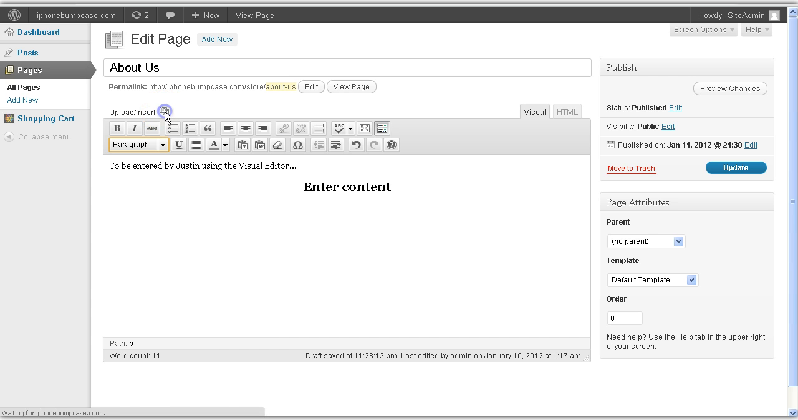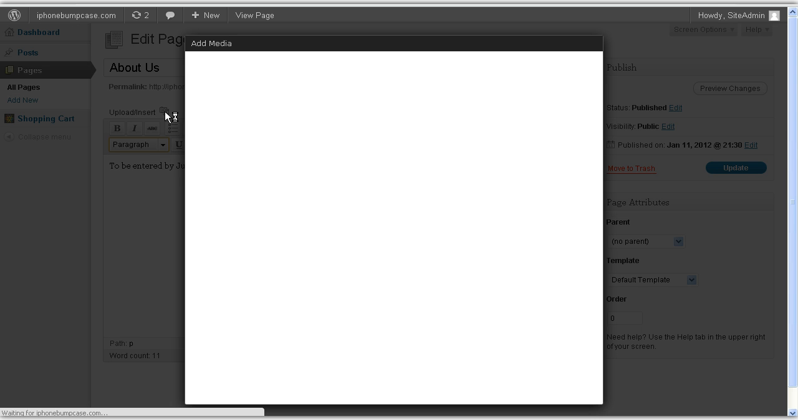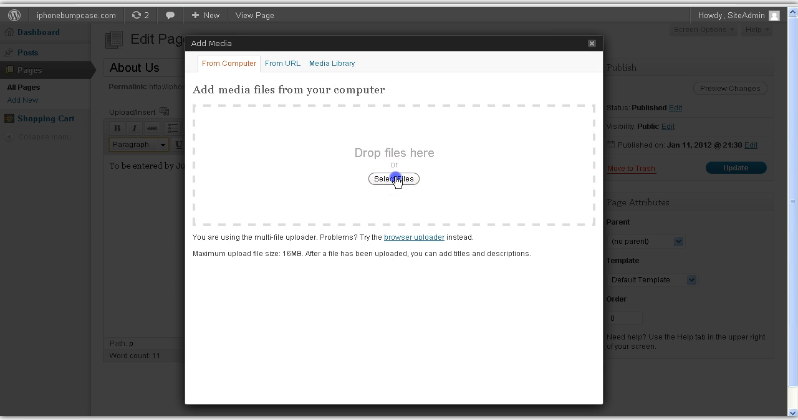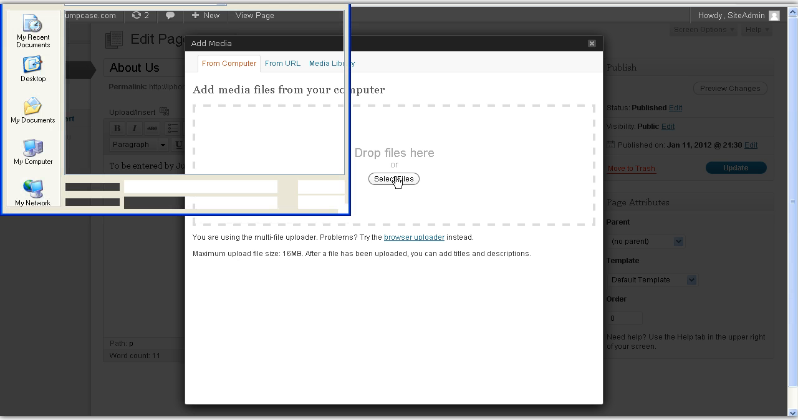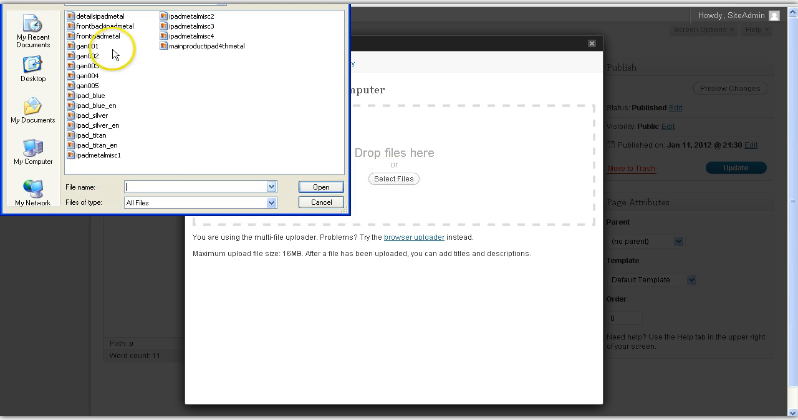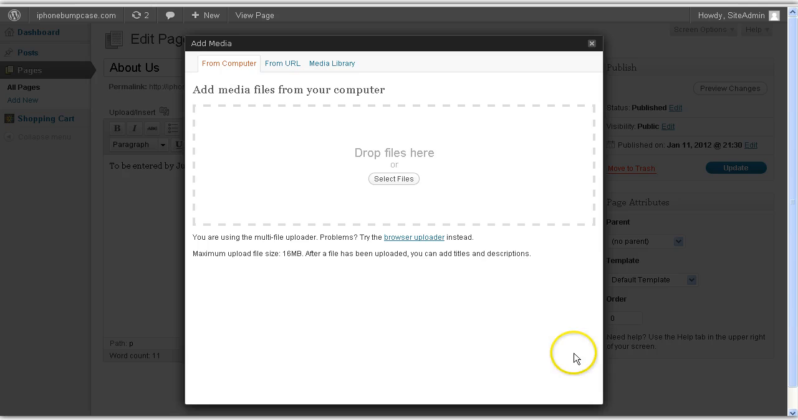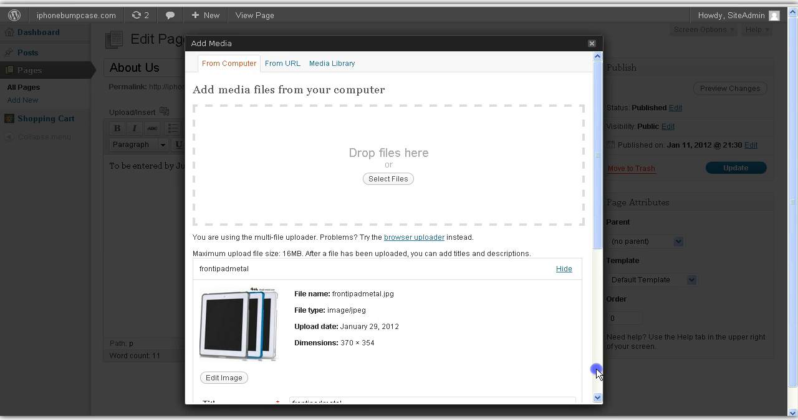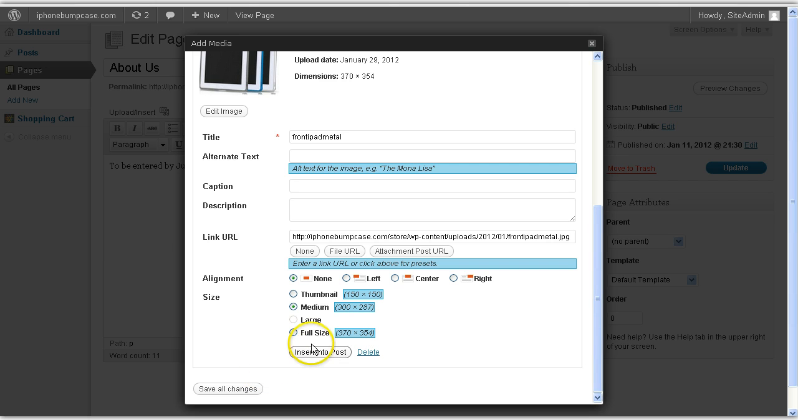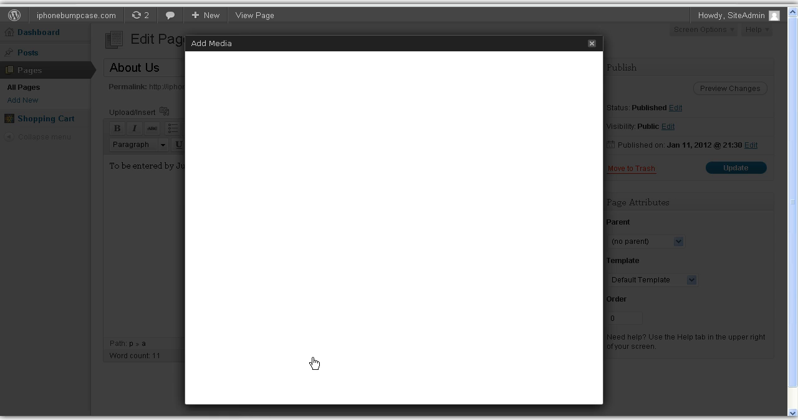If you go here to add media, you can see that you can insert pictures from your computer, just like if you were typing up a letter in Word. It's very easy. So you can go here and insert a picture. Now we're not going to save this page, but I'm just showing you how easy this visual editor is to use. And then you simply will make it a thumbnail. We'll insert it into the post.